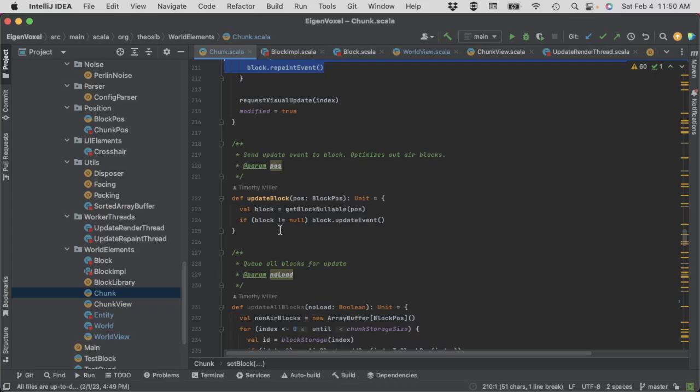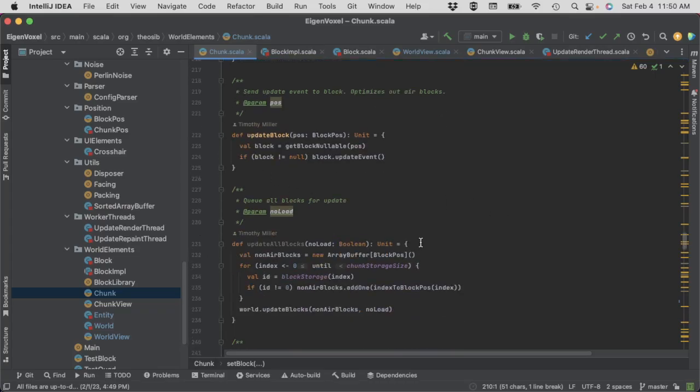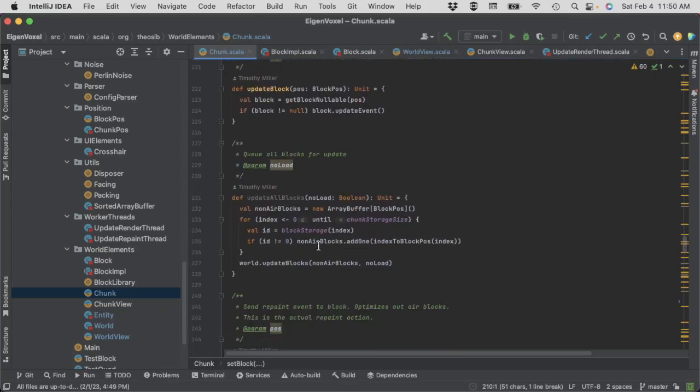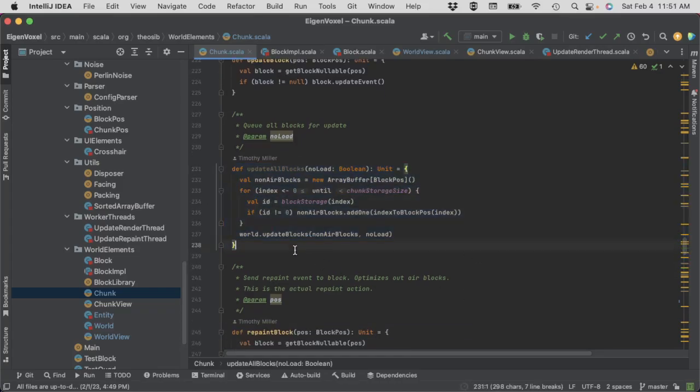Update block. This is a block update, kind of like in Minecraft. Update all blocks sends block updates to all blocks. So if you set one block, then you're going to get a block update event for itself and its neighbors and everything. Okay. If you're generating a chunk, what you want to do is generate all the blocks without any overhead of dealing with neighbors, and then deal with all the neighbors all at once in bulk.